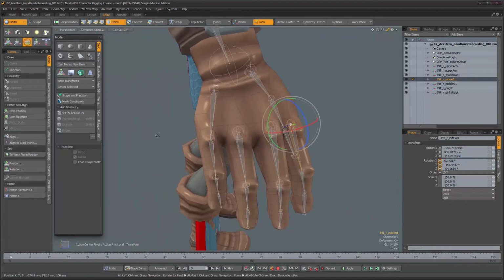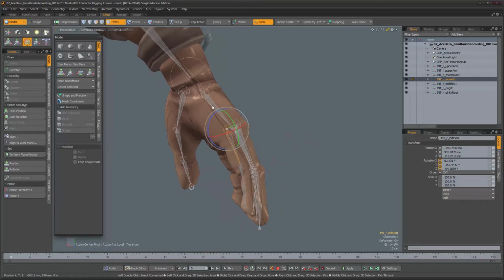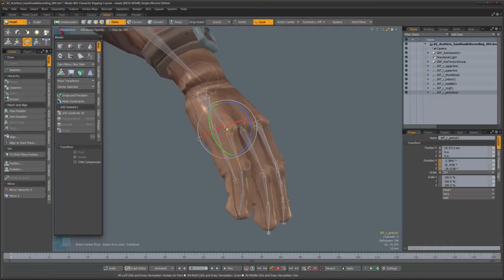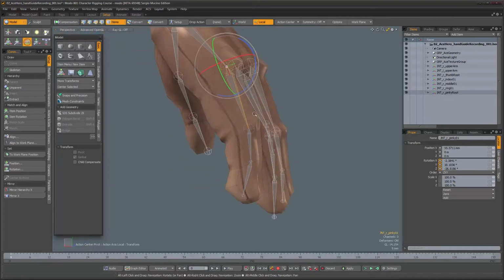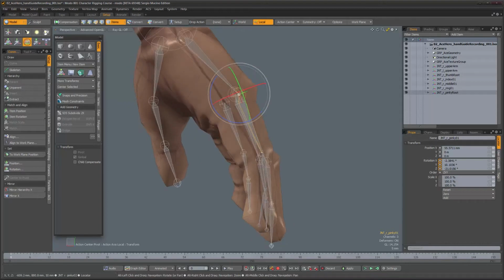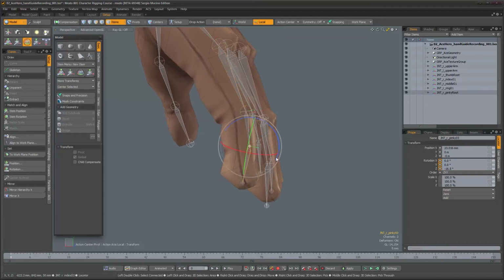Yeah, we've done the pinky, I think. Let's rotate this guy up a little bit, and let's rotate the pinky down. Maybe that was a little bit too much, a little bit less. This guy is a little bit too much. There you go, something more like that.